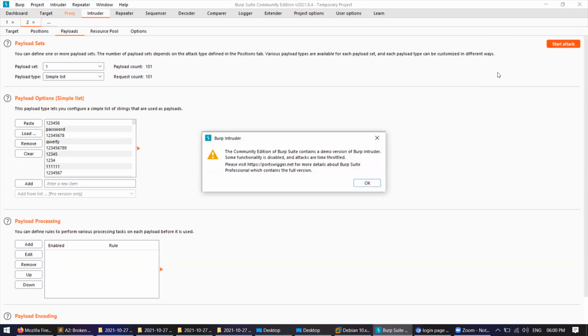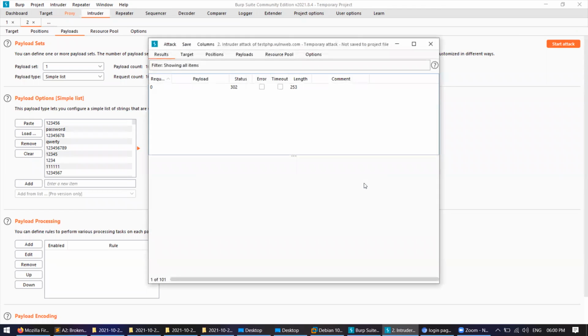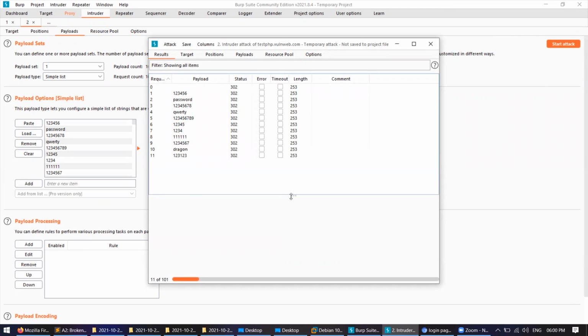And start the attack. It is going to test all the passwords from the password list I have provided with the username test. Whenever it hits the correct password, the length should change here. So why is this a bug? Because there should be a limitation on how many times a person can try a password. There is no limit for that, so that is the bug, a broken authentication issue.